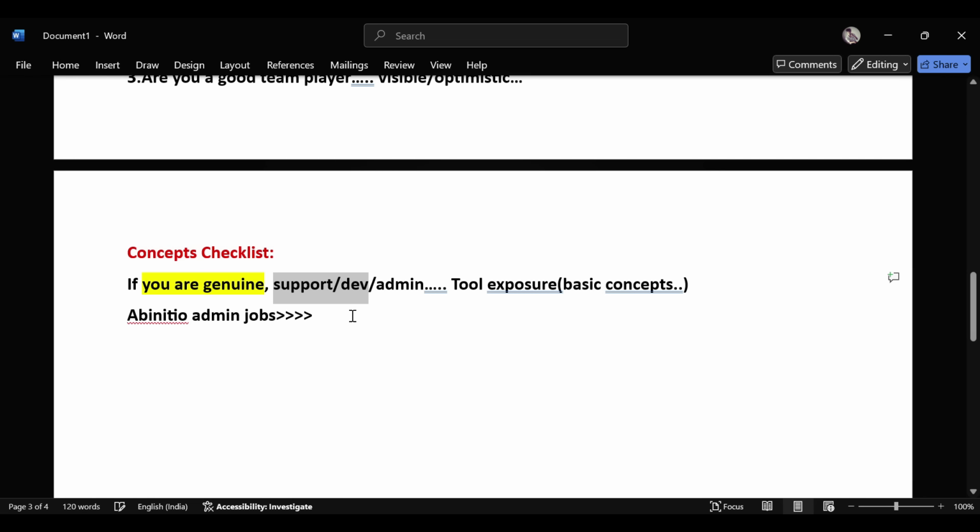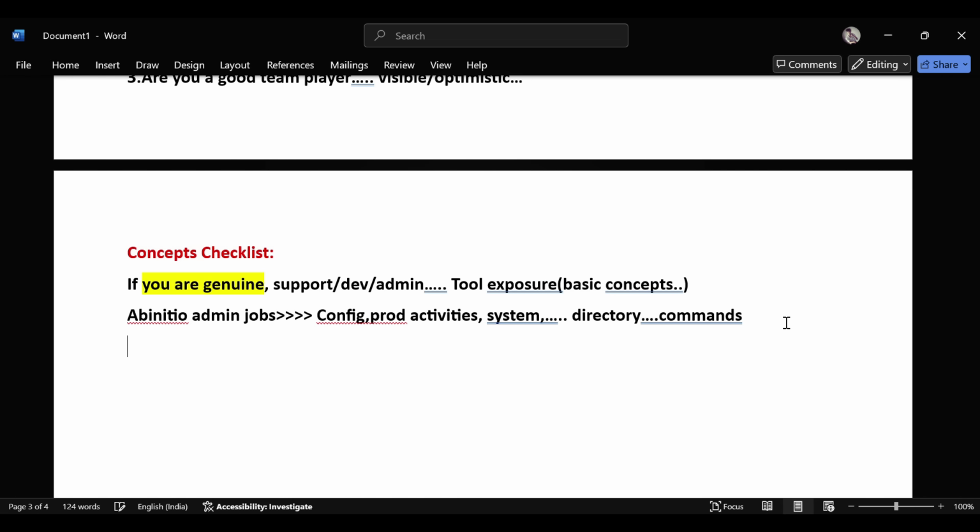For support and dev people, the questions are mainly config related, and mainly prod support: what prod activities you do, some system installation, directory creation, whatever work you do. You'll also get questions on the commands that you normally use being an Ab Initio person. I will show this for Ab Initio admin and Ab Initio support and dev.